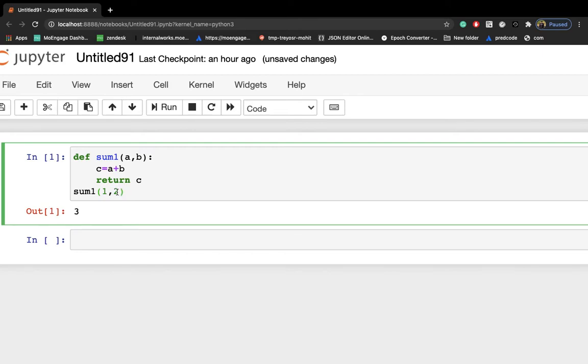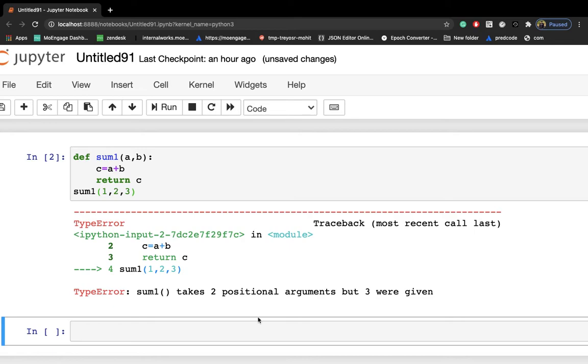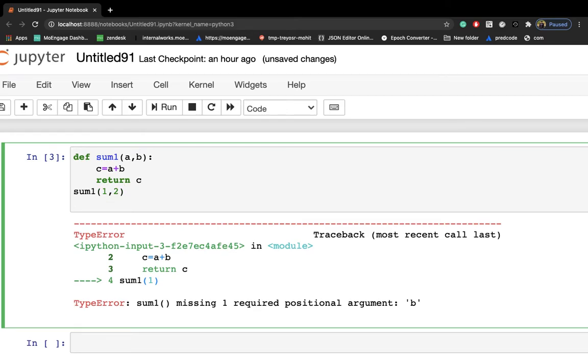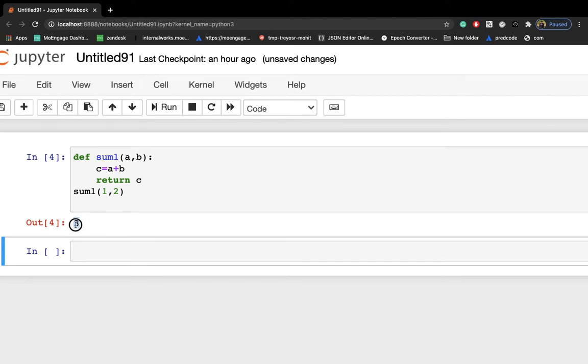If we are calling with three arguments, we get an error because it takes two positional arguments, but you were given three, right? If you pass just one, you will also get an error, right? So we have to pass exactly the same number of arguments which the function is accepting. Once we call this, we get the desired output, right?